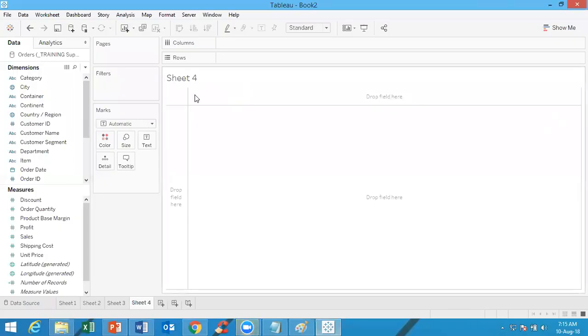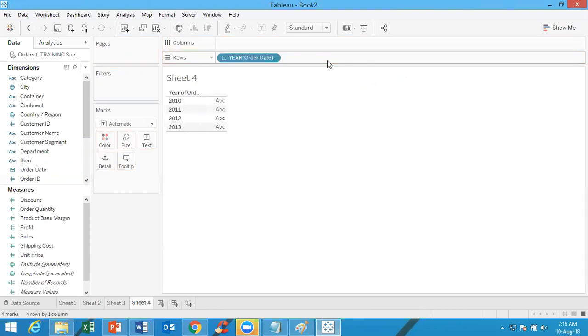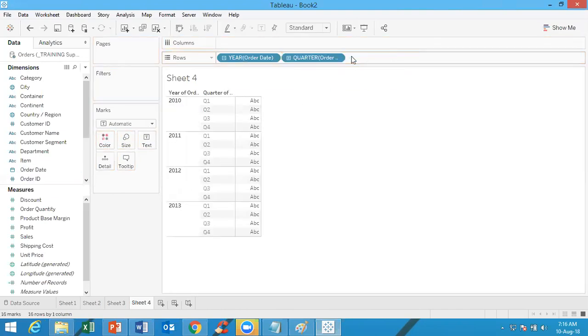The next task, we're going to perform a visualization to display year-wise, month-wise, and item-wise average discounts in every department and continent. So for that, we will drag order date into rows 2 times for getting year and month. So we'll drag order date into rows 2 times. So we'll get year, and the next hierarchy is quarter.